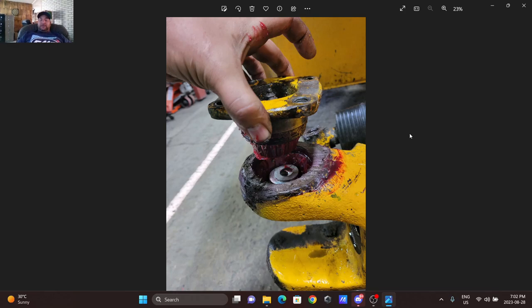And okay, so I actually started taking pictures after I'd already disassembled this, so I'm going to explain this to you, and you'll see this in more detail in the other video that I have of taking the JLG knuckle apart.